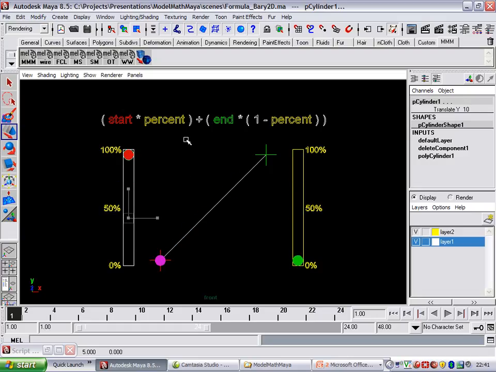If I slide it all the way to 100% on the red, it's going to go all the way to the start point, all the way to the bottom, it's going to go all the way to the end point, and anywhere else in between.